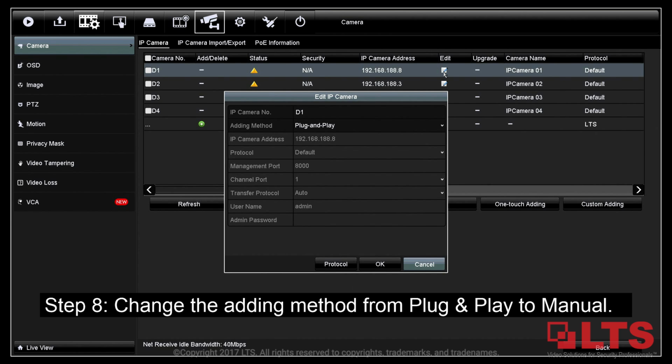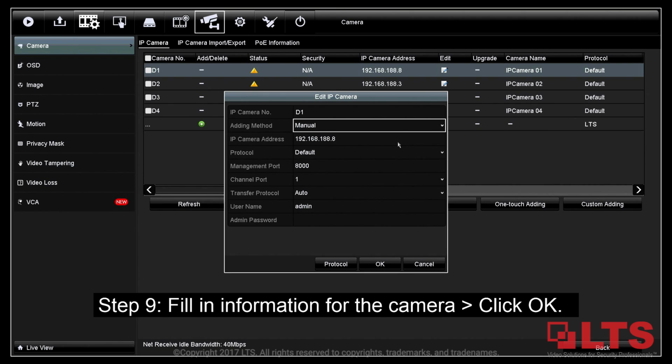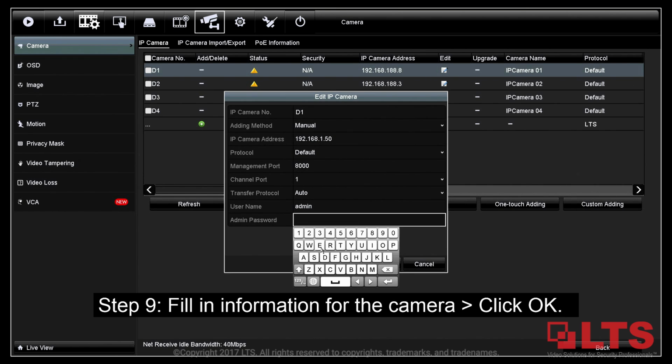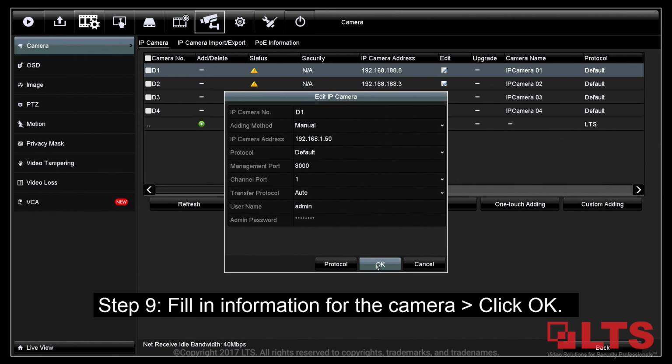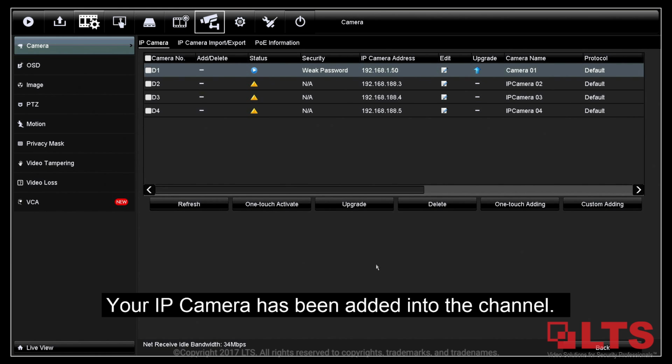Step 8. After bringing up the edit window, change the adding method from plug and play to manual. Step 9. Fill in the information for the IP camera that is on the network and click OK. Your camera has now been added into the channel.